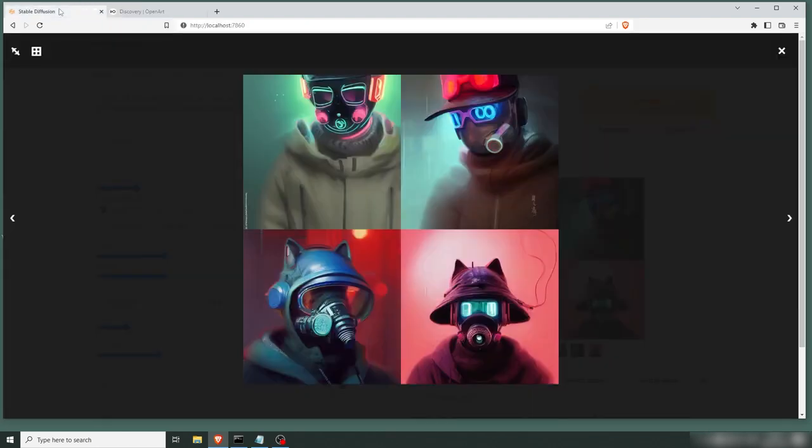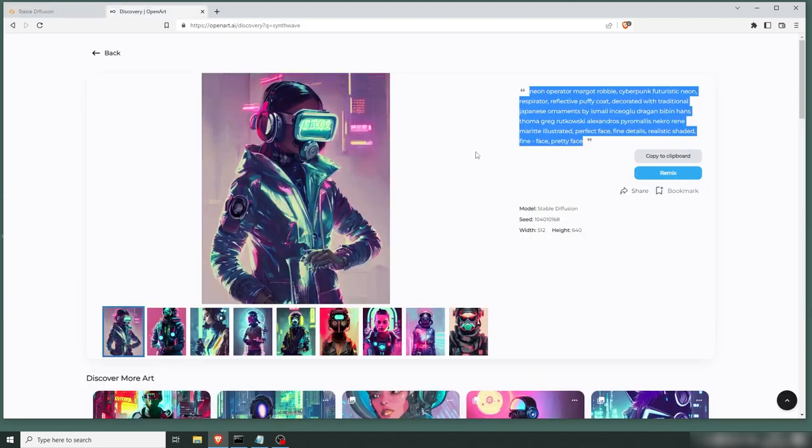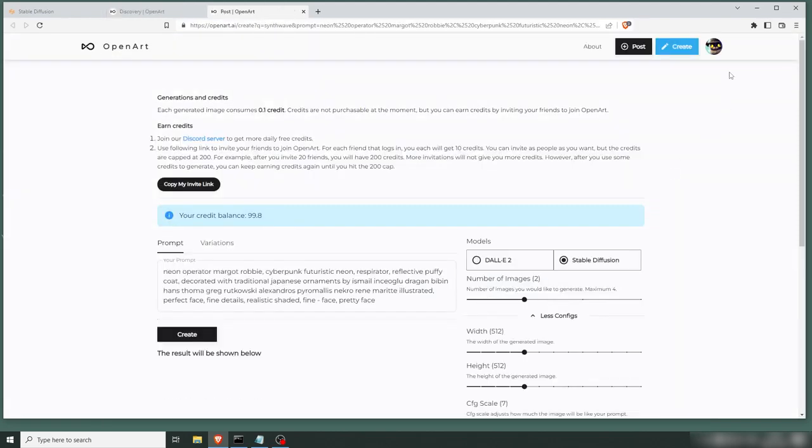But if you don't have a locally installed Stable Diffusion, then you can actually create your own images in OpenArt. Now it's on a credit-based system, but for now it's free. And you get lots more credits than you did in like DALL-E and Midjourney. So if you press this remix button here, you need to log in with Discord and you get 100 credits and each image consumes 0.1. So you get 1,000 images. You can play around a lot with that.